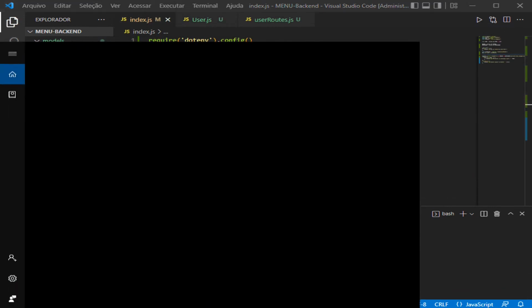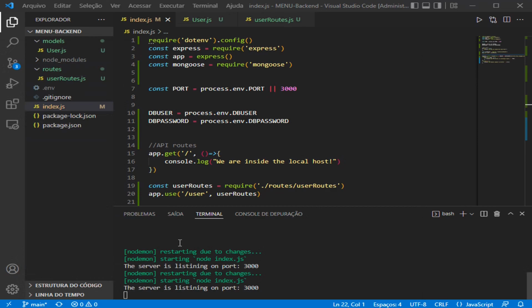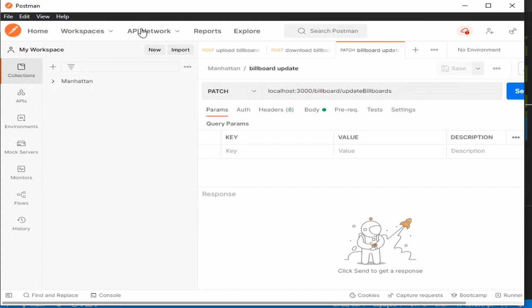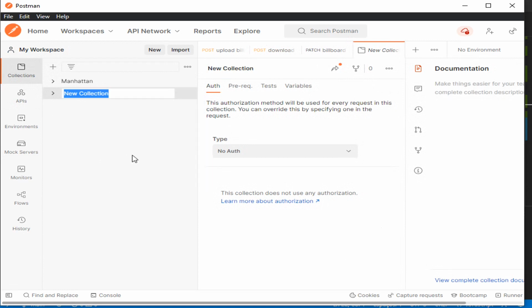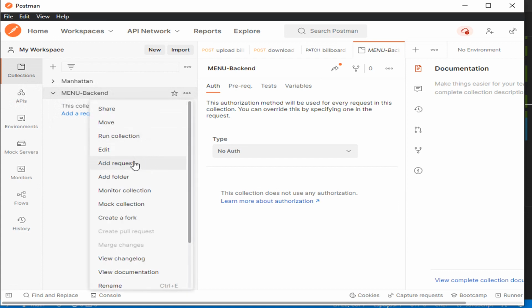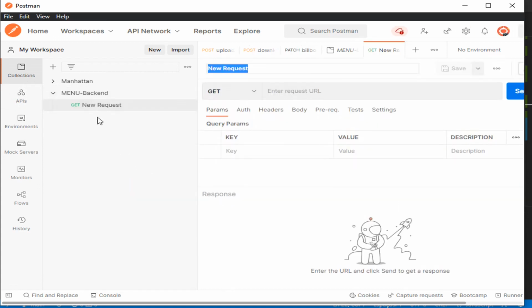Now we can use Postman, because we don't have the Unity frontend yet. Inside Postman, you need to log in. And when you log in, we can create a collection here. So I'll create a collection. I will name it menu backend. Make the same, please, because it's very useful. Inside here, I'm sorry, we create a request.